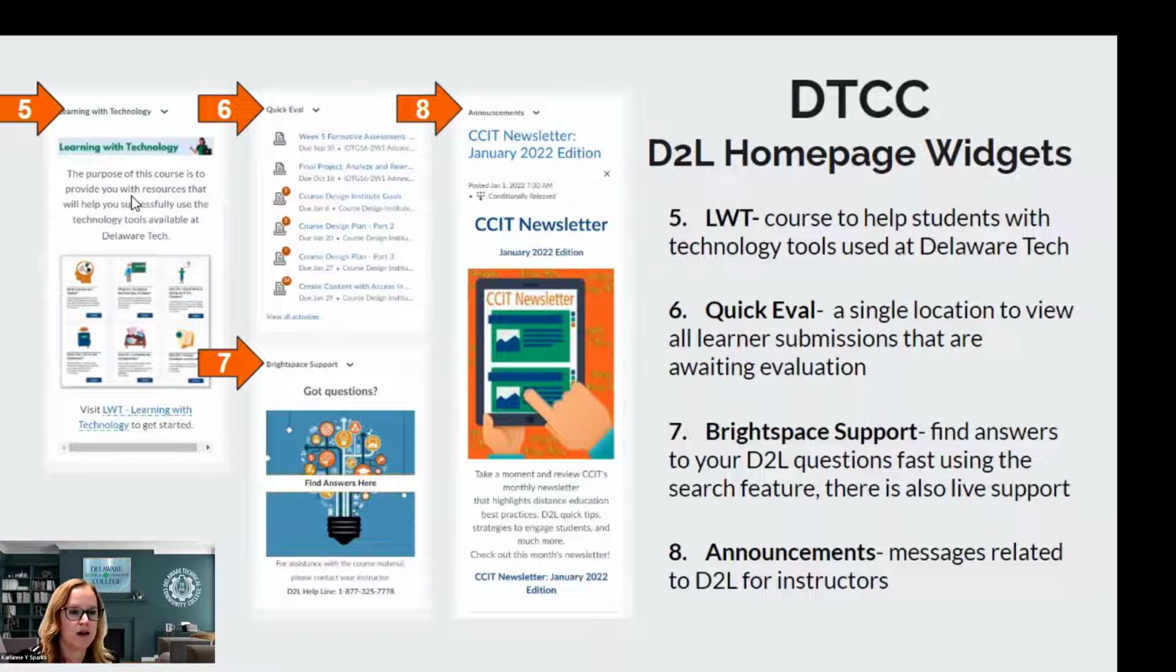You're just going to go to the help in the navigation bar, which I'll show you in a second. So what is possibly going to be on your homepage is the Quick Eval widget, which again will show you all your courses and whether or not anyone has submitted assignments that need to be graded, the CCIT newsletter where you can find tons of great information, and then the Brightspace support widget.